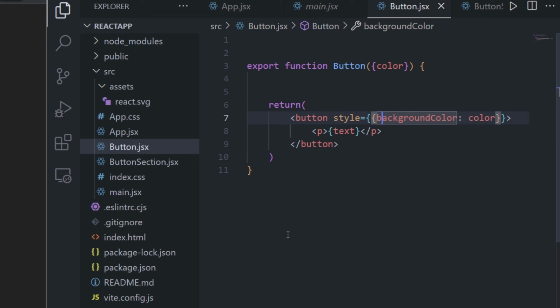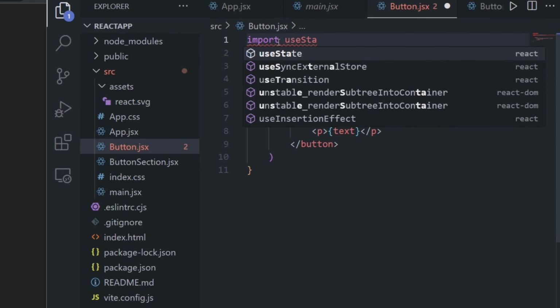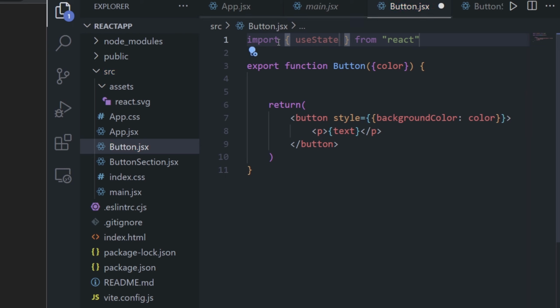The first thing I want to do is import the primary React function used to declare state, and that's a function called useState. So to import it up here at the top of our code, or this component, we'll just type import useState, and it should autofill here, and we can just press enter and it'll import it from the React library as such.